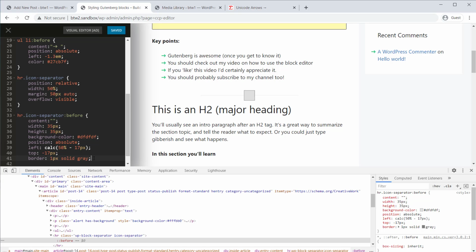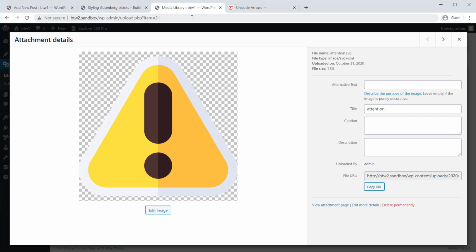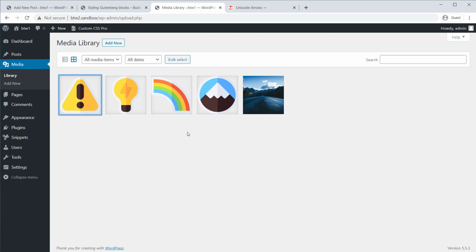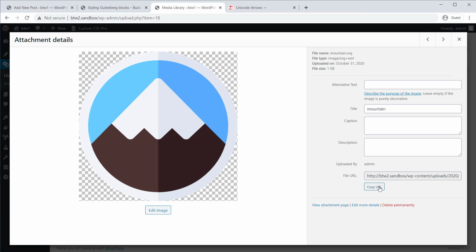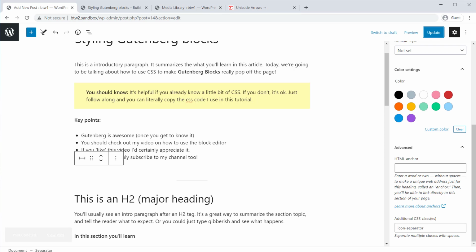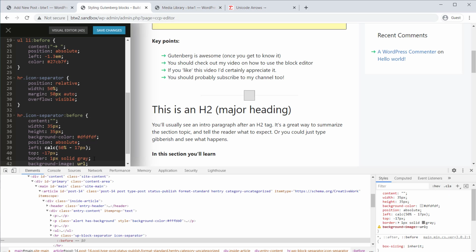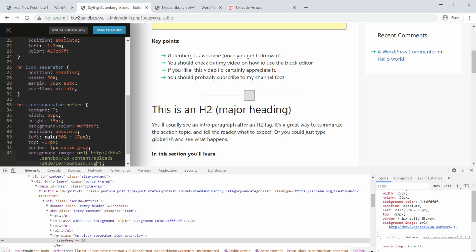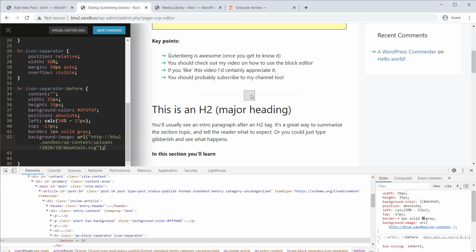So we're going to set the background image to a URL. Then I'm going to grab a URL from my media library. So let's do a nifty little mountain. We're going to copy the file location. And parentheses, quotes, and then the location. And as you can see, you can't see it. And that's because the image is super big and it's just taking over the entire thing.